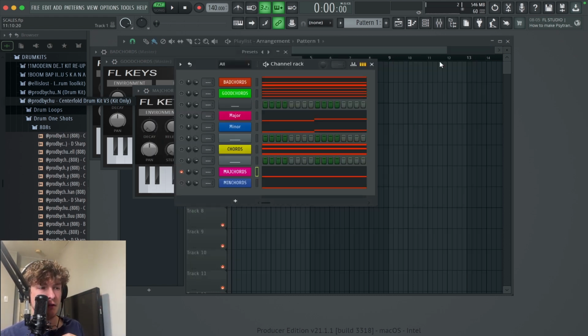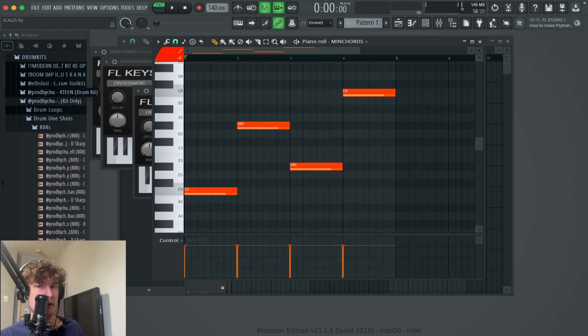Now let's move on to the minor chord progression. For this one, I have a little bit of a different vibe, and it's a 1, 6, 3, 7. This progression is pretty tense, so let's just hear it.